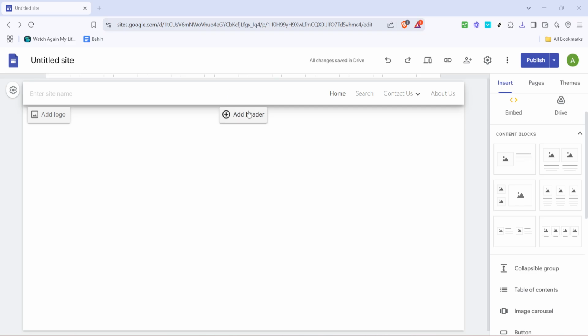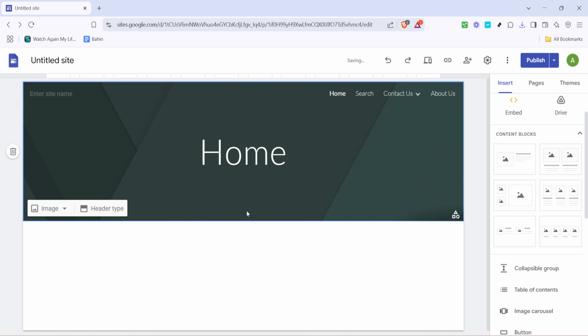Next, click on the Add Header button that appears. When you click this, you're given a dynamic space where you can customize and design your header. This area will serve as the introductory part of your web page. It can display your title, logo, or even an image that sets the tone for the page content that follows. This is your canvas, so think about the elements you want your visitors to see immediately.